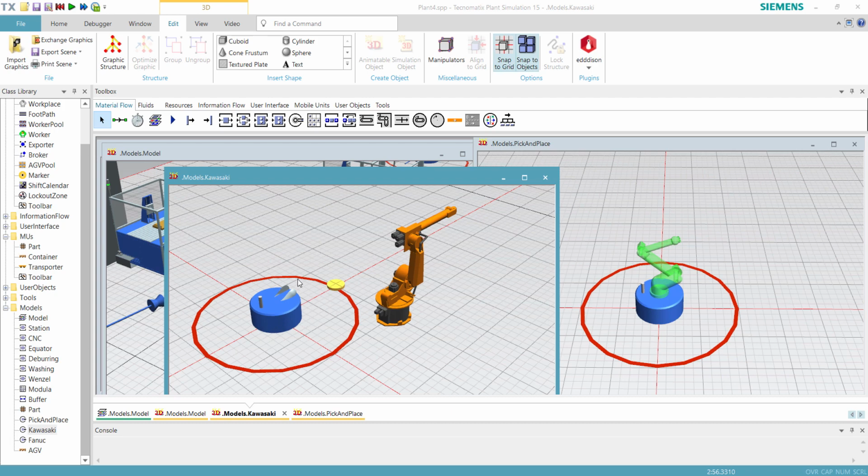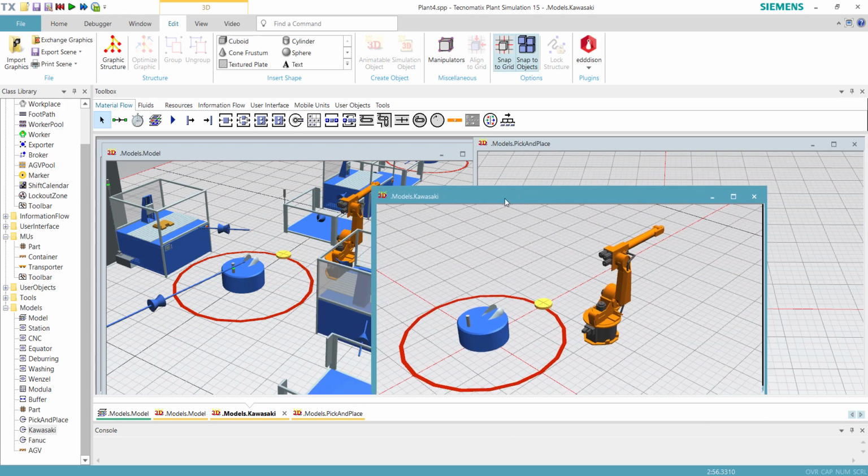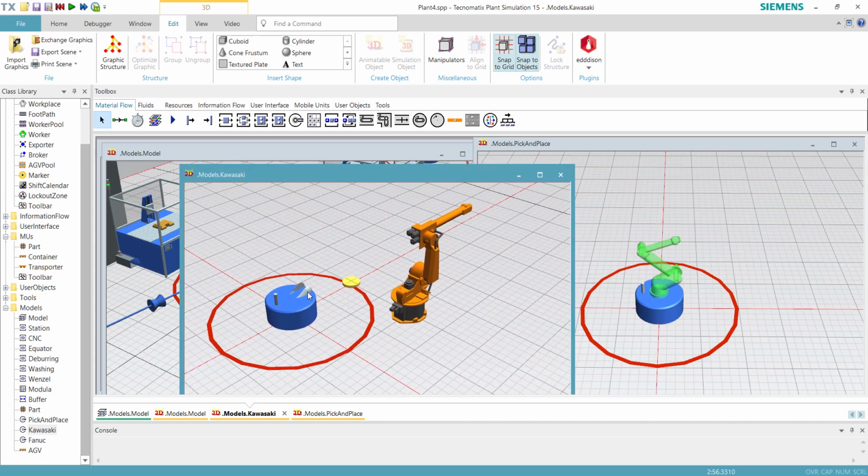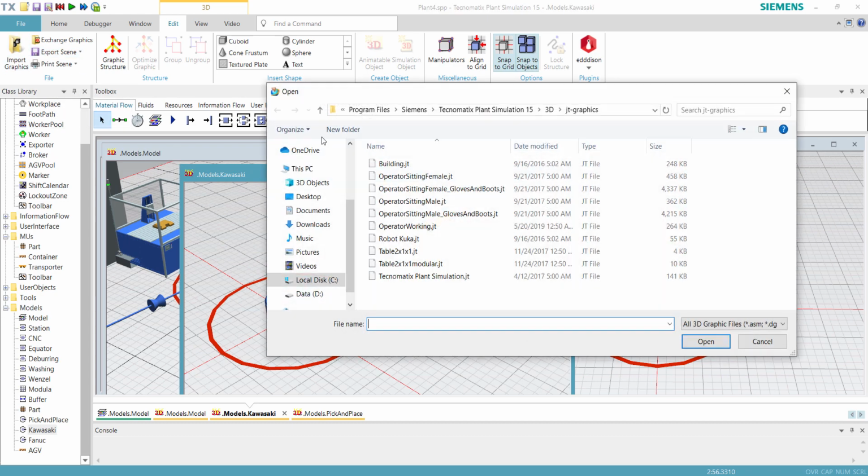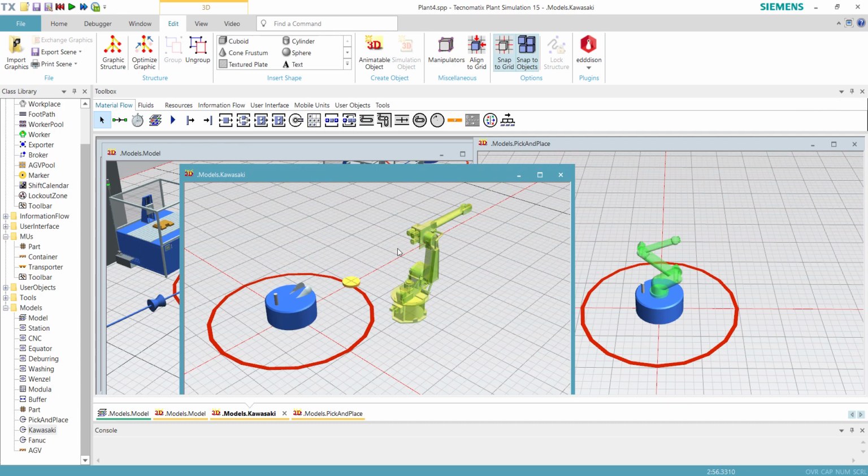So this is the second attempt to import the Kawasaki robot. So let's do it, import. The reason I'm showing this orientation is because I forgot to follow the orientation of the robot during my first attempt and I failed. So please remember to follow the default orientation of the robot.